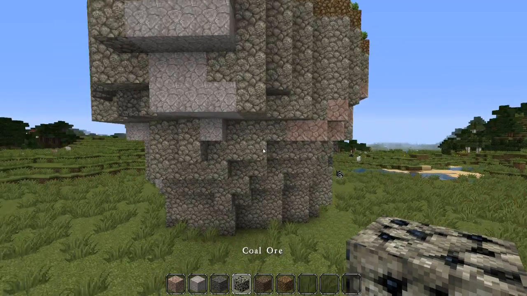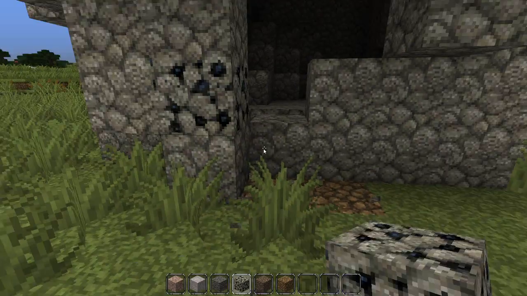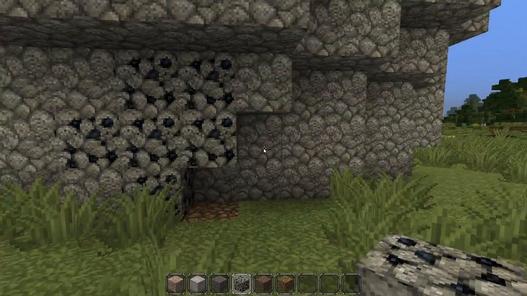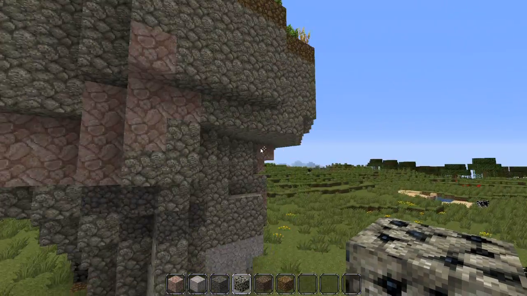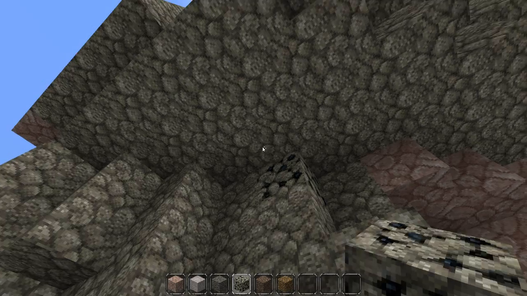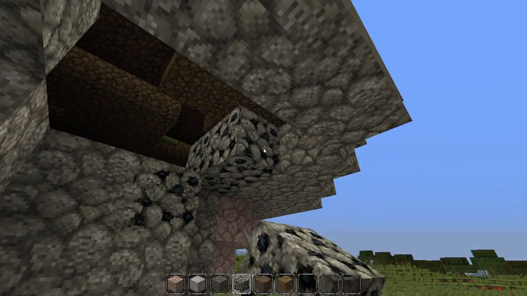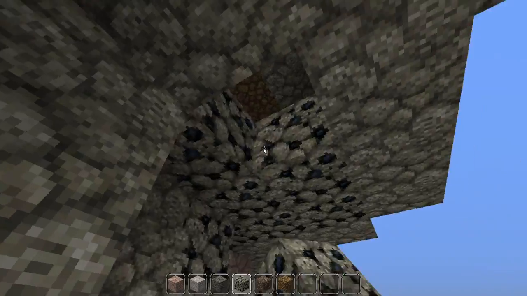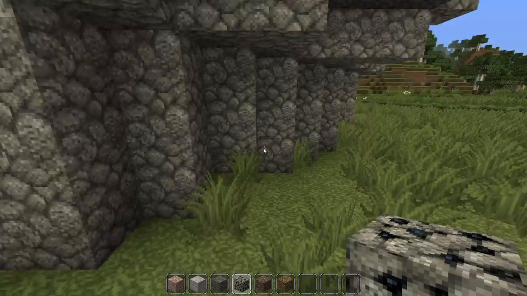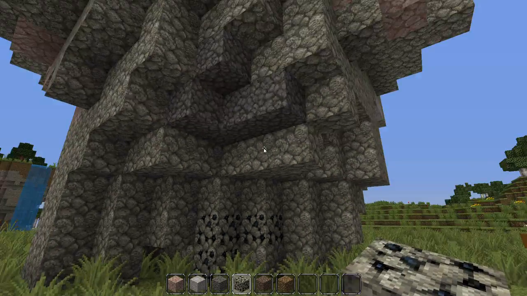Alright, now a little bit of ore. Now you don't want to do too much of coal just because, you know, it'll look a little too suspicious, and if you're on a server, some people might come try to mine it, and it's really not a great thing to have someone take a part of your build. Okay, I think that's enough coal.